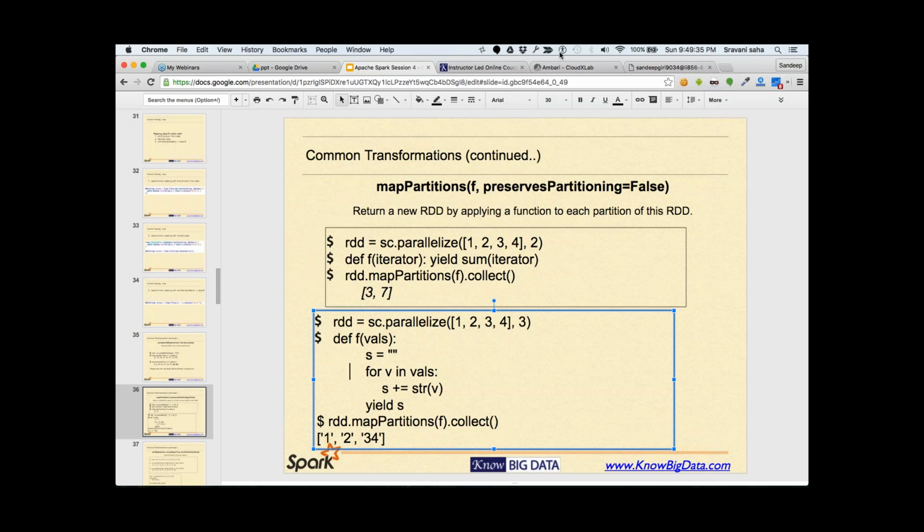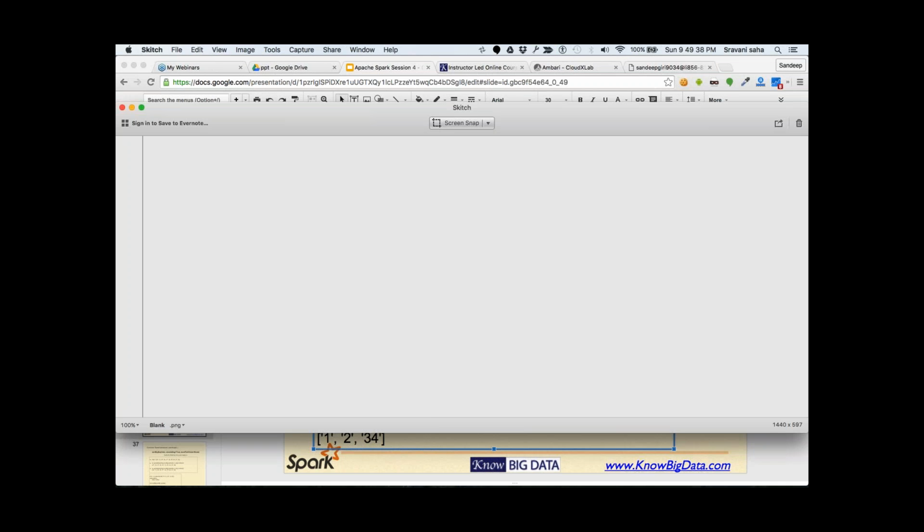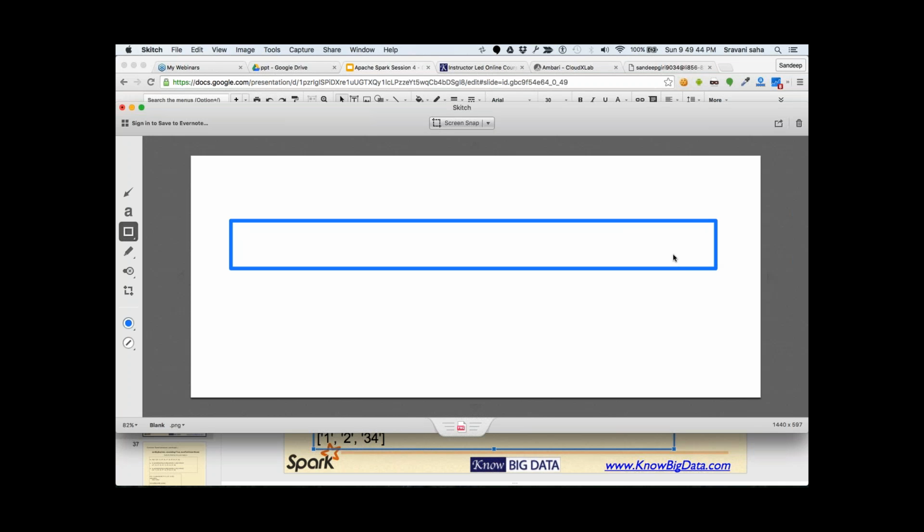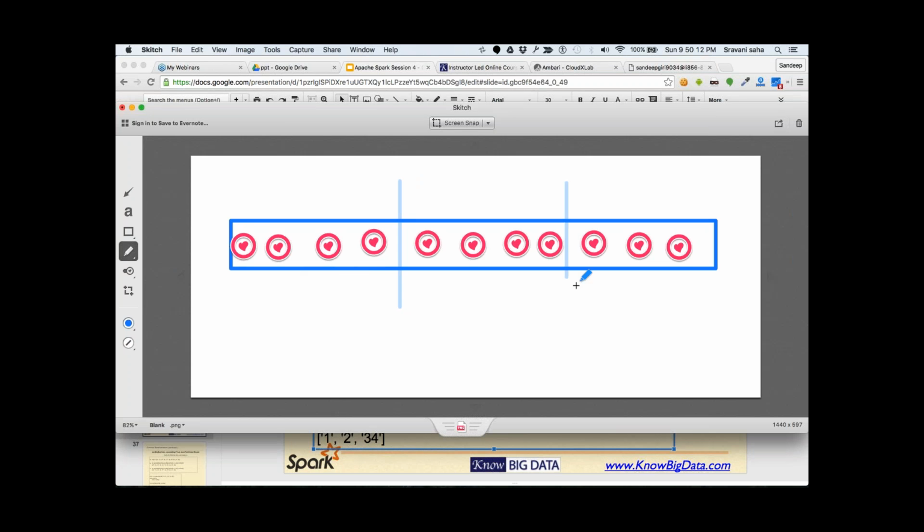All right. I'll take a step back and try to explain. Let's say there is this big array. It has many elements. I'll try to mark the elements. Now let's say it has partitions: first partition, second partition, and third partition.